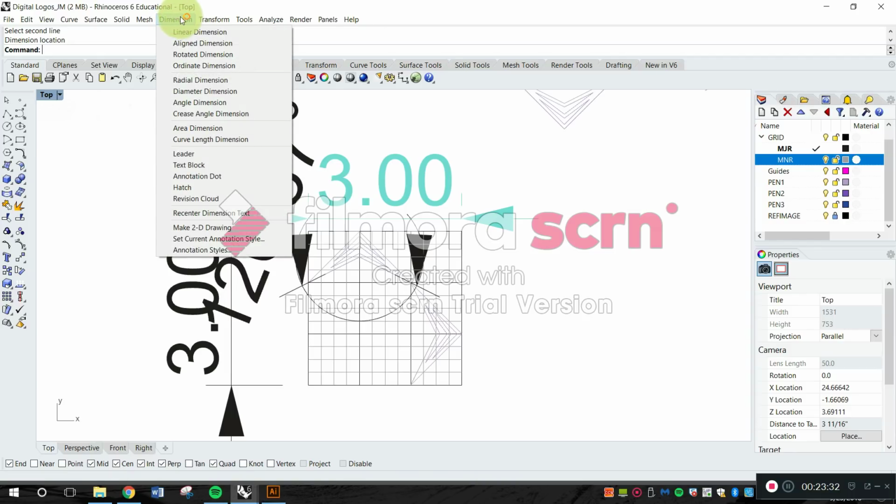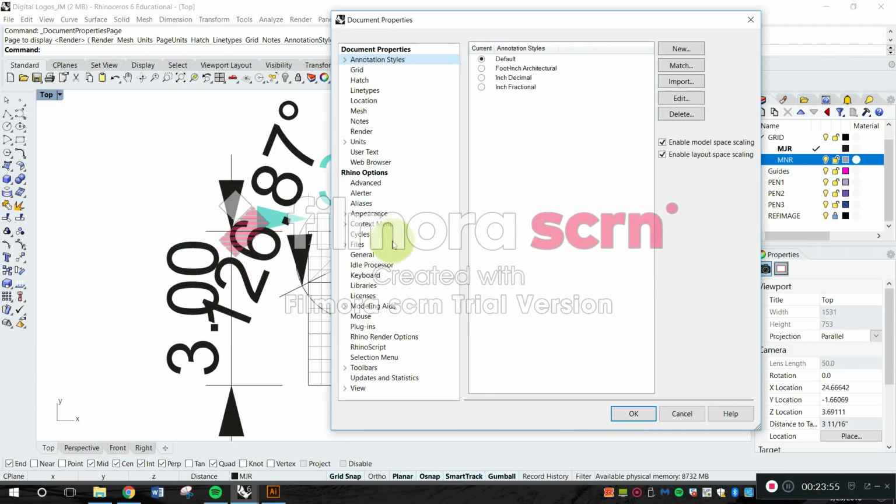If you go under dimension and go all the way to the bottom, you have your annotation style. Anytime you see things are off with your dimensions, that's the spot you want to go: annotation styles. I'm going to click there, and this window pops up. You can create your own annotation style if you're familiar with AutoCAD. It's much like that. We're working right now with the default one.